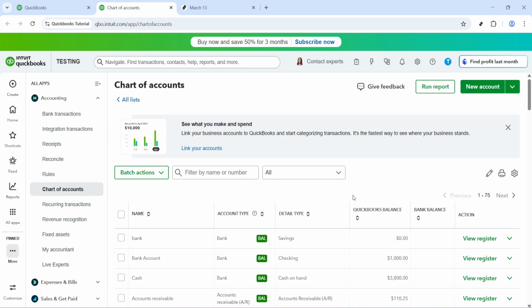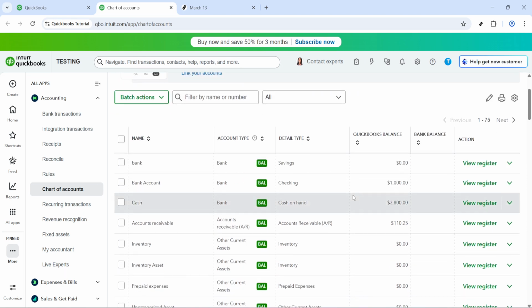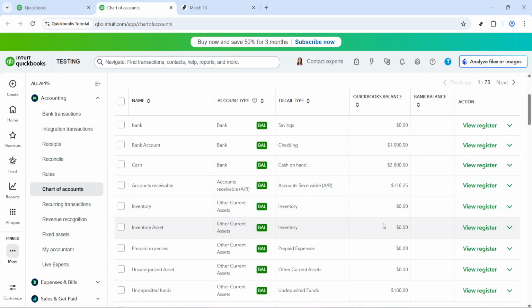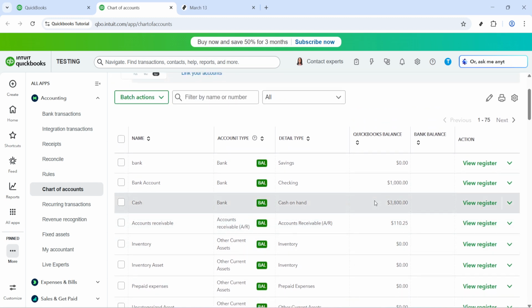On the Chart of Accounts page, locate the specific bank account you want to remove. You can scroll through the list, use the search bar, or filter by account type to narrow it down to bank or credit card. Take a moment to confirm you've got the correct account by checking its name and any identifiers you use internally. This quick double check helps prevent hiding the wrong account by mistake.